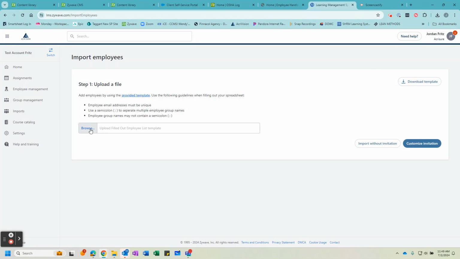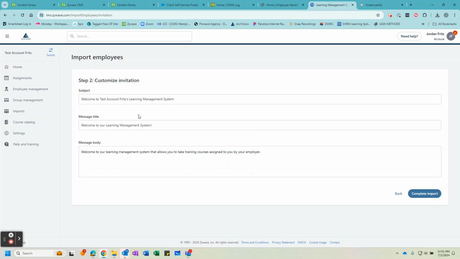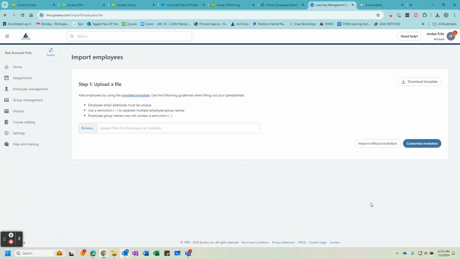You can click Browse, select the document that you just created, and once you've selected your document, you can choose Import Without Invitation or Customize the Invitation. If you choose to customize an invitation, you can choose the subject, message title, and the message body, and it will send out an invitation to all of the employees that you just uploaded. However, this is not necessary.